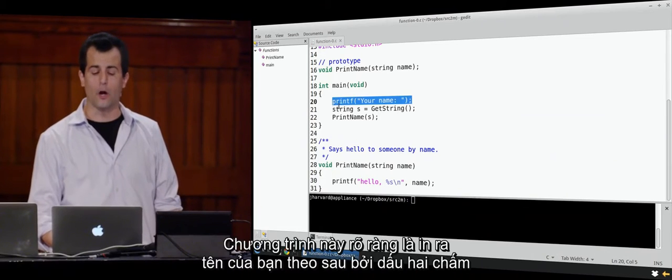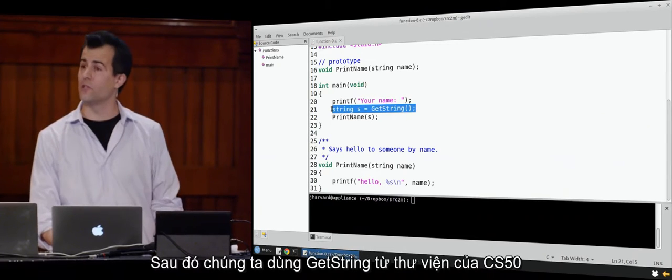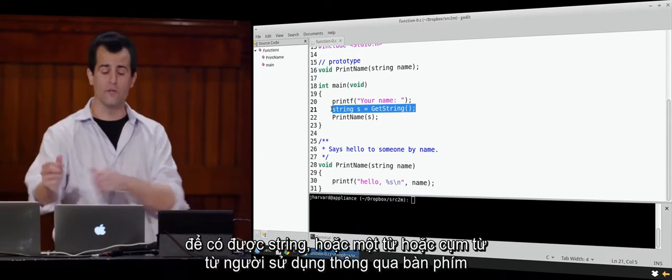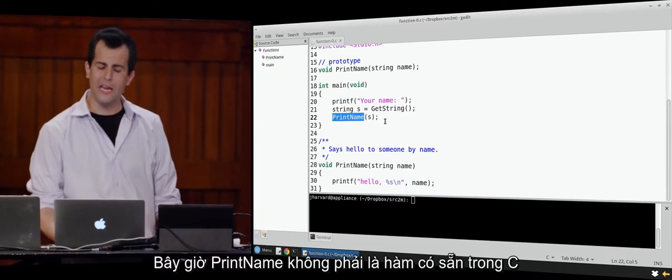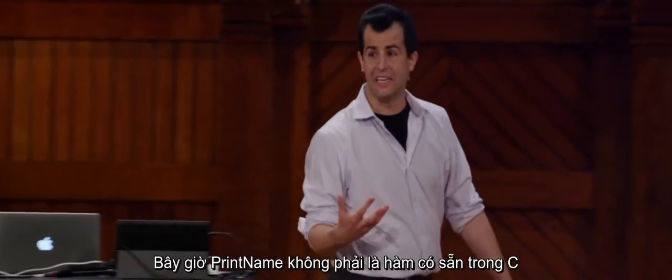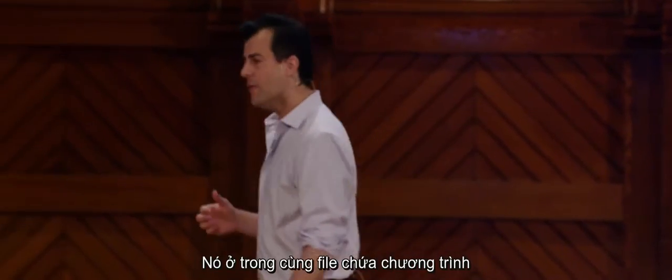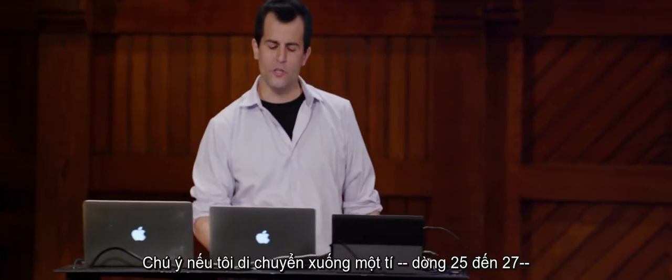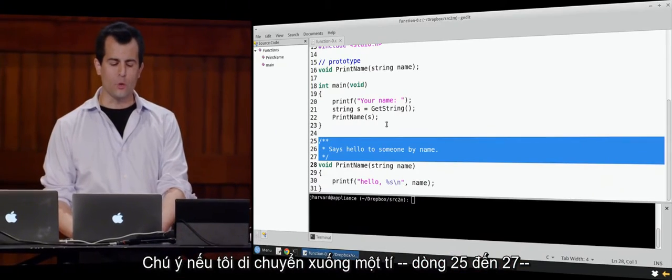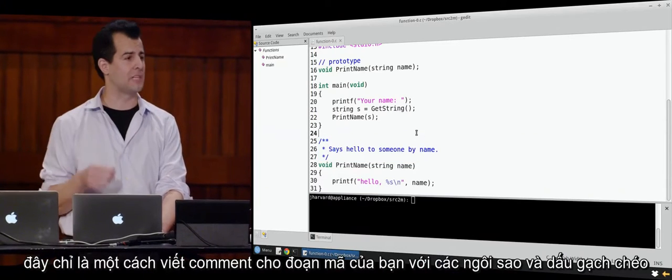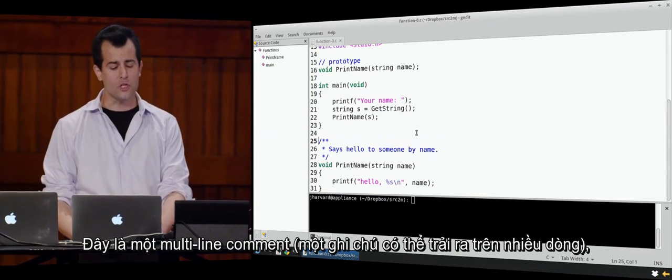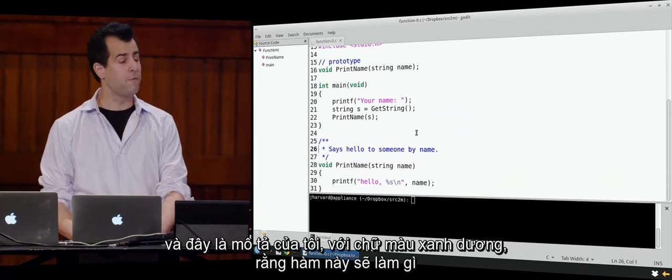So this program apparently prints your name, followed by a colon. We then use getString from the CS50 library to get a string, or a word or phrase, from the user at the keyboard. And then there's this thing here, printName. Now, printName is not a function that comes with C. It's not in stdio.h. It's not in cs50.h. Rather, it's in this same file. Notice if I scroll down a bit, lines 25 to 27 are just a pretty way of commenting your code using these stars and slashes. This is a multi-line comment, and this is just my description in blue of what this function does.